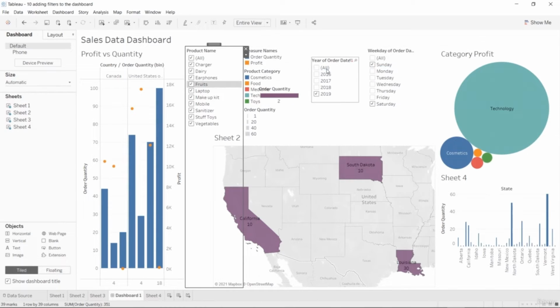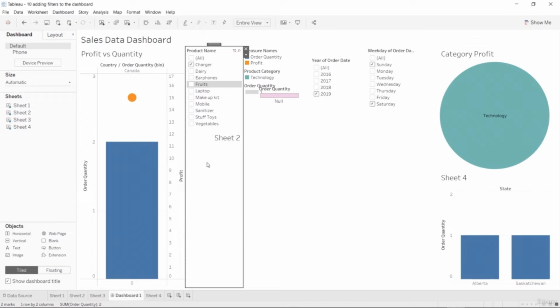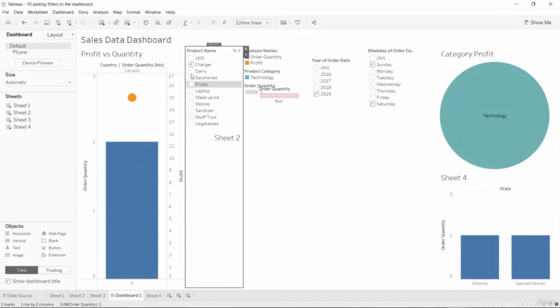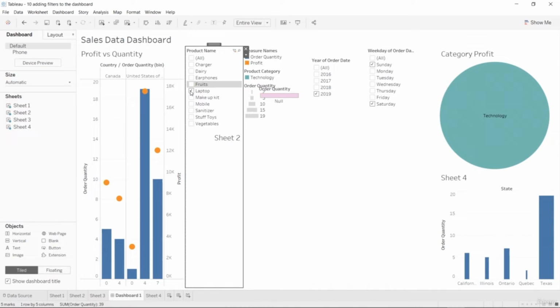Hit it and now you are done. So when we select any property here, it will be reflected in all the worksheets. So here when you select the charger, the profit versus quantity also gets reflected, and the category profit, the bar chart. But here the map is not visible.